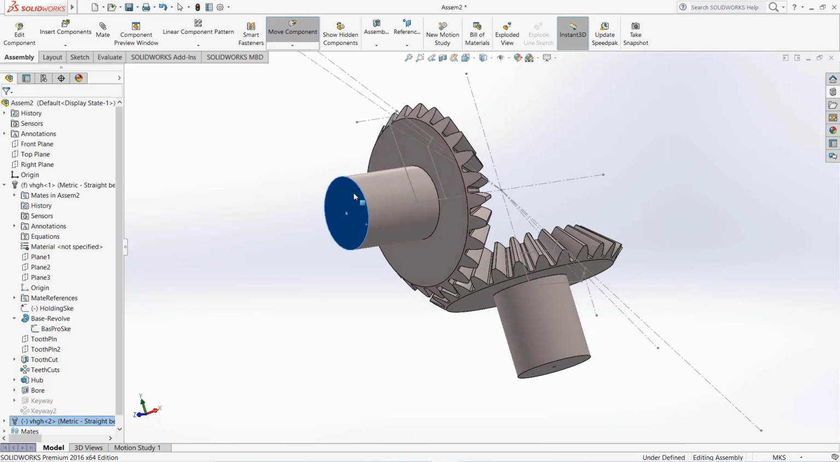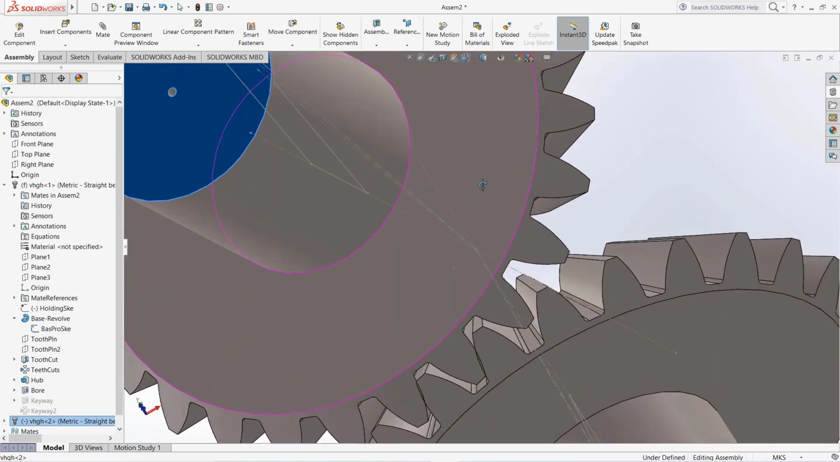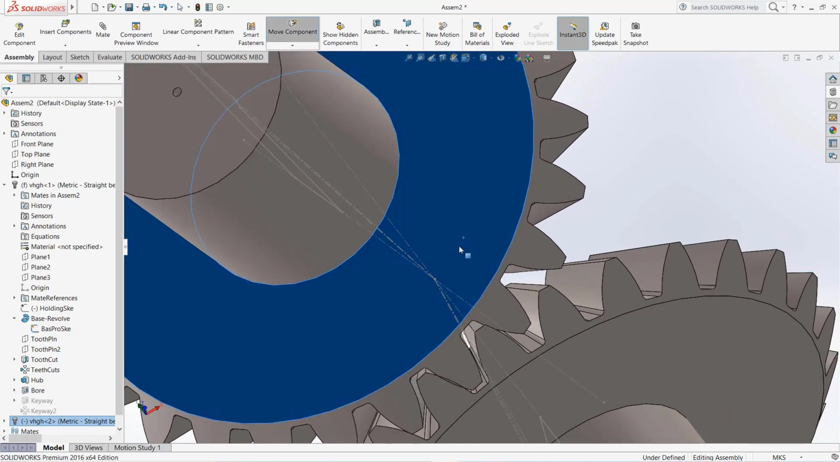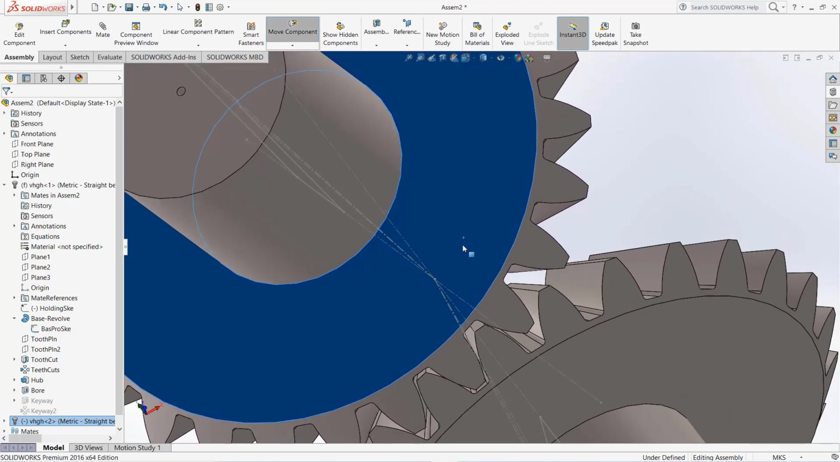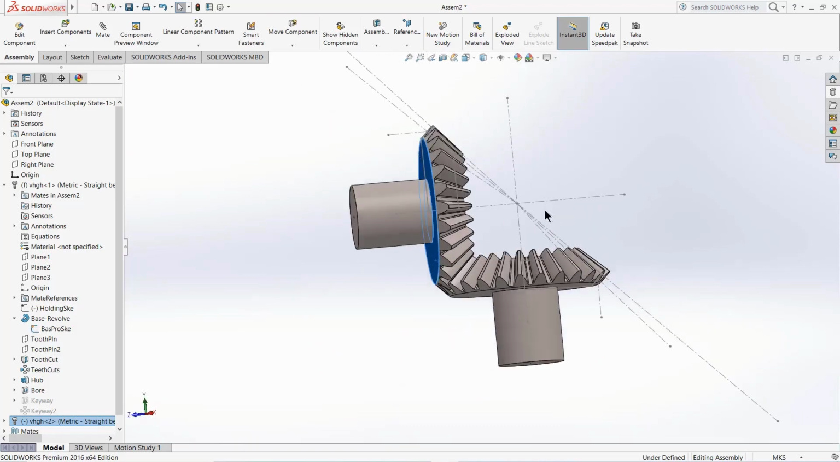Move this part upwards and orient it a little as per the requirement. Click here. Now hide the sketch.